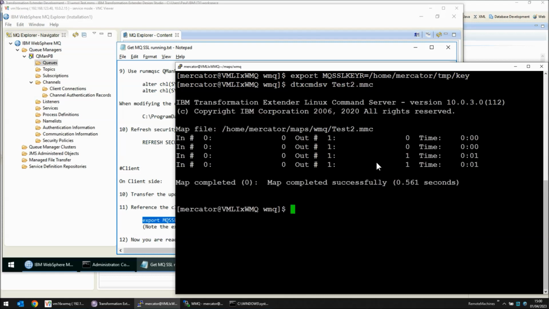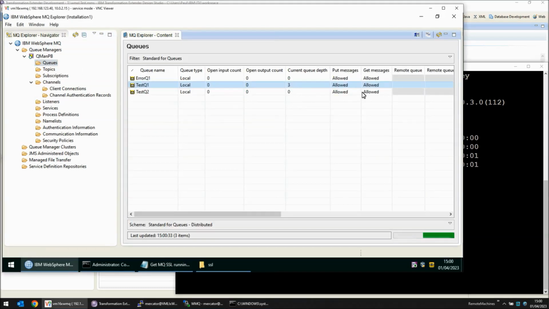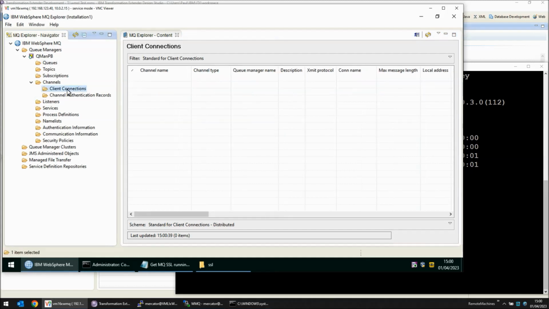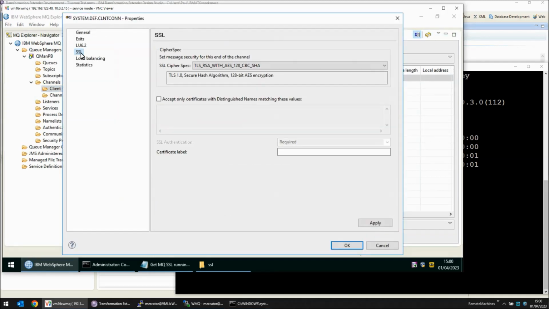Now, after a brief pause, the map has completed successfully. The data has been transferred to the queue, and we can check there should now be four messages in the queue. There you go, it's just refreshed and showing four. We can be sure that as the only client channel I have defined is set up to use SSL, the data must have been transferred using SSL.